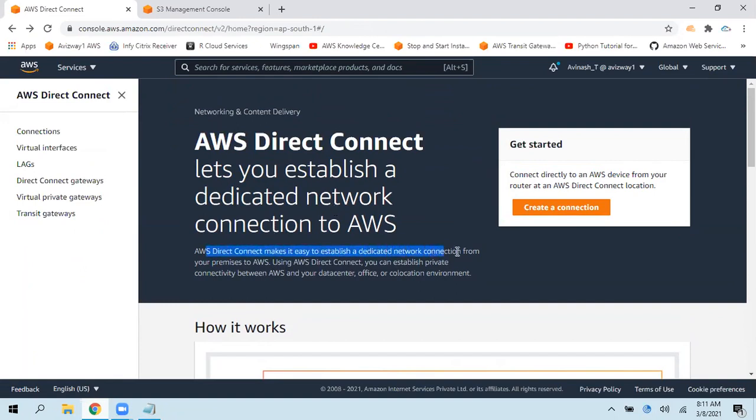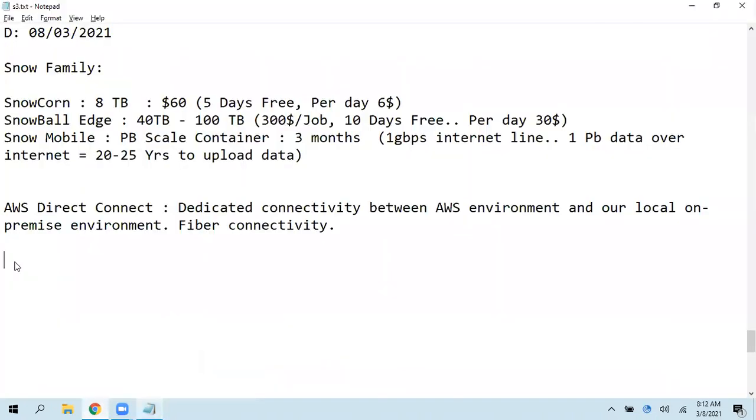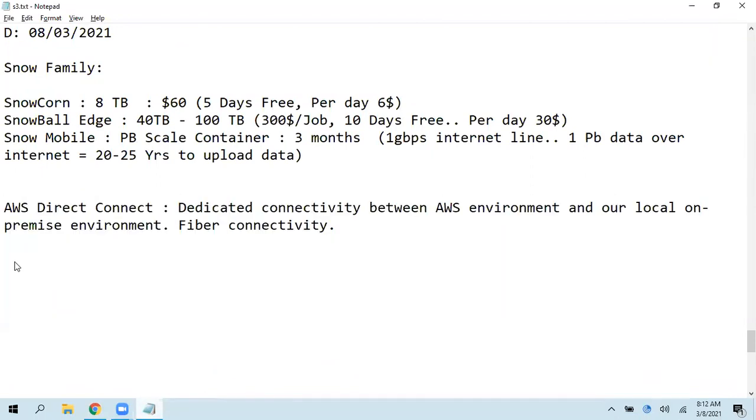It's easy to establish a dedicated network connection from your on-premise to AWS Direct Connect. You can establish private connectivity between AWS and your data center, office, or co-location environment. This is a service we mainly use for hybrid environments, as an extension to your AWS or on-premise, vice versa. That service name is AWS Direct Connect. Remember that service name, it's important for your Cloud Practitioner certification exam.